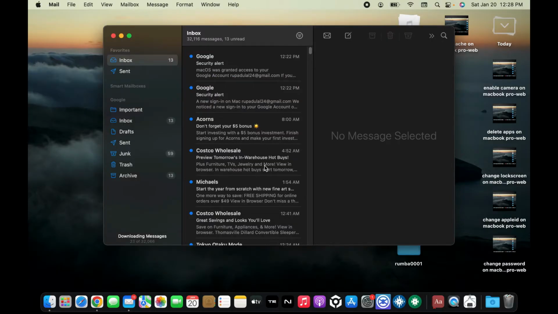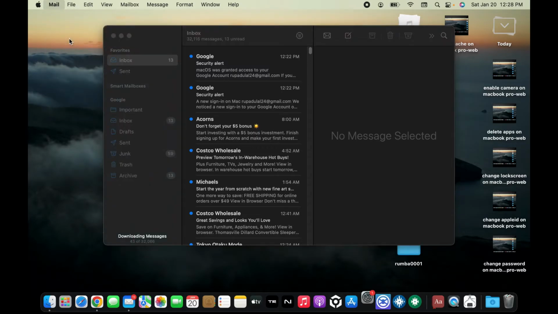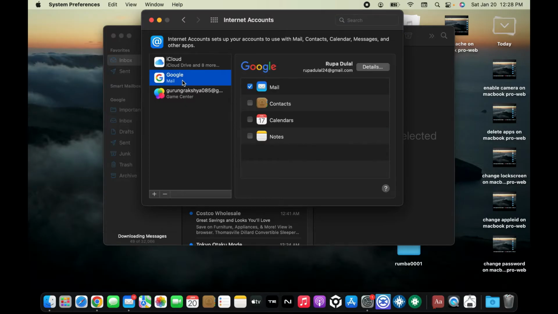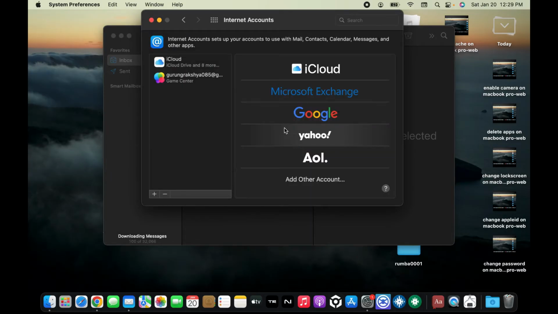So in order to do that, you will need to open up the Mail app on your MacBook Pro and click on the Mail option at the top left and select the Accounts tab. Select the email account you would like to remove and click on it. Once you've selected it, click on the minus option at the bottom and click on OK. Doing this will completely remove the account from your Mail and delete its associated emails from your MacBook.